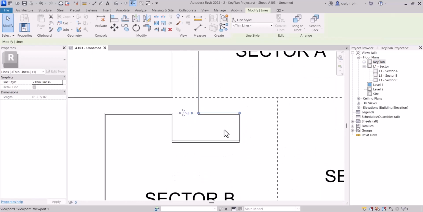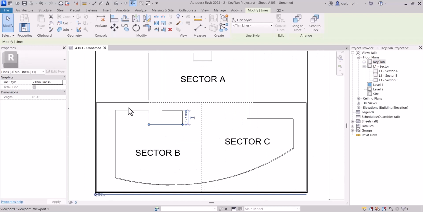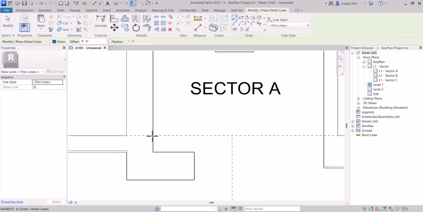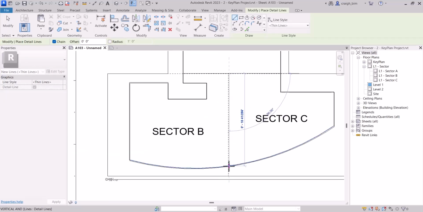Don't forget to include the line work for the match line. This way, when you copy and paste it into the new generic annotation family, you'll know where the line work is supposed to break for each sector.